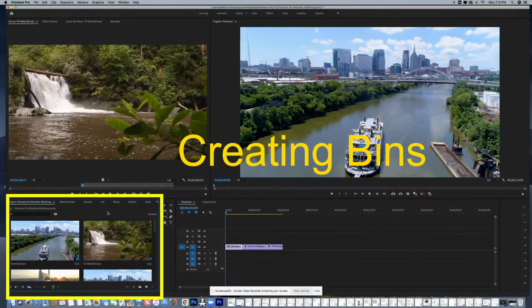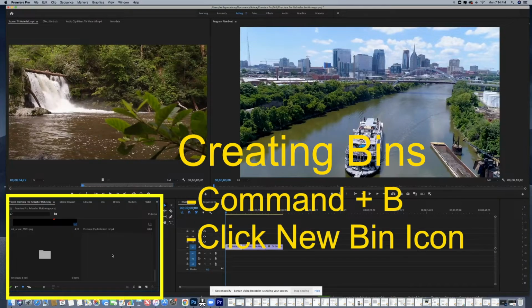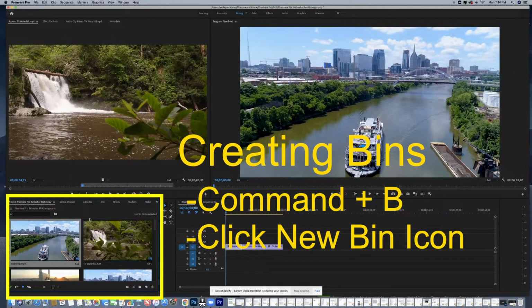So to create a bin, there are a couple of easy ways to do it. You can either do Command B, and that creates a bin, and basically it's just a folder. So maybe we'll call it Tennessee B-roll. Another way to create a bin is to go down here in the project panel, to the bottom right-hand corner. There's a little white file folder icon. Just click on that. That will also create a bin. Maybe that one we're going to call music. So then we can simply drag these items into that bin.